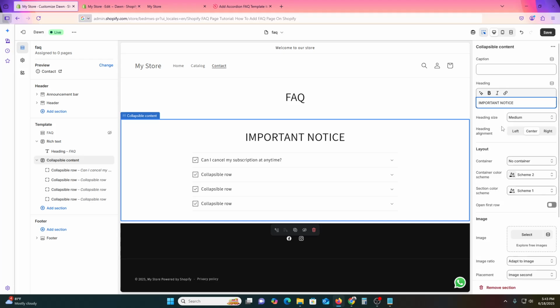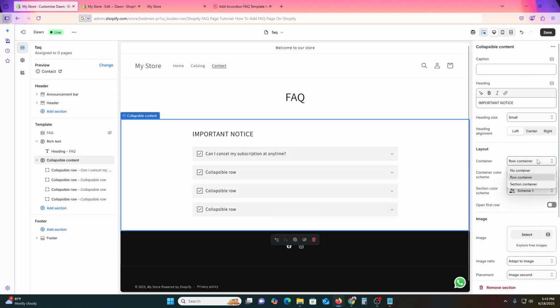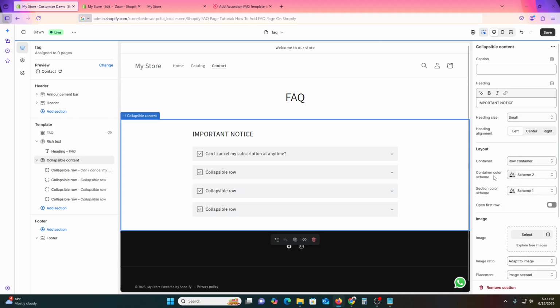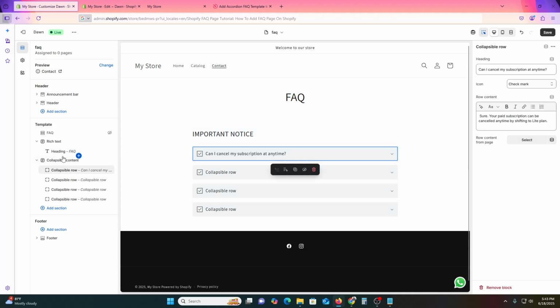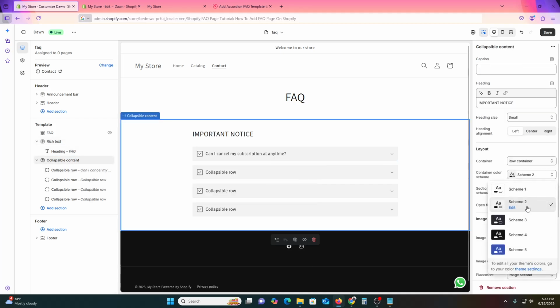Notice, and now here you can see the heading size will be small, and it will be placed on the left, and here you can see there are a couple of containers, row container. As you can see, you can change the template. Then you have section 1. I think row 1 will be perfect. So here you can see, yeah, it looks nice. Then again select the collapsible content, and here you can change the color scheme.